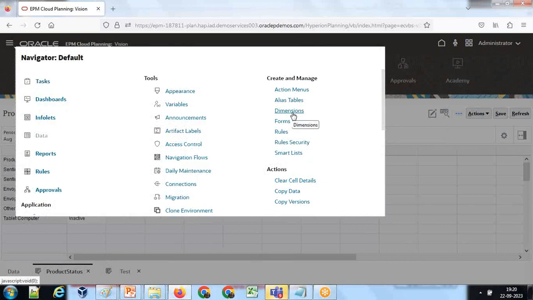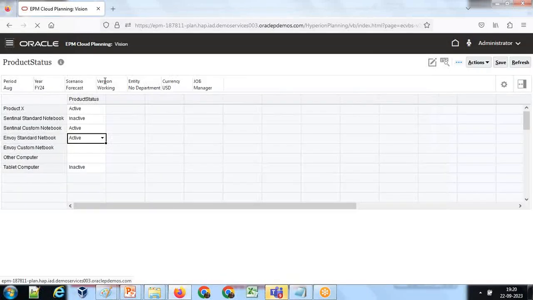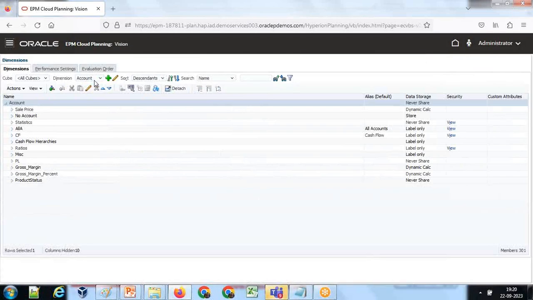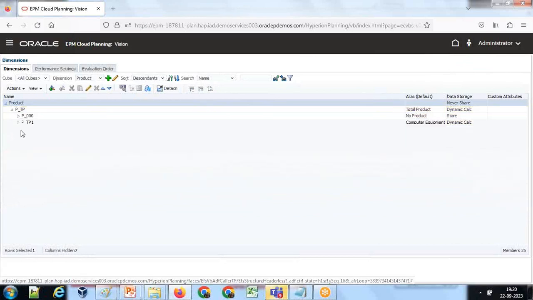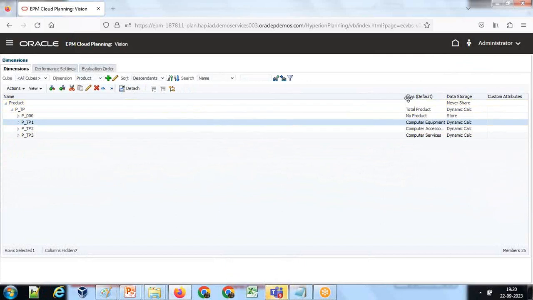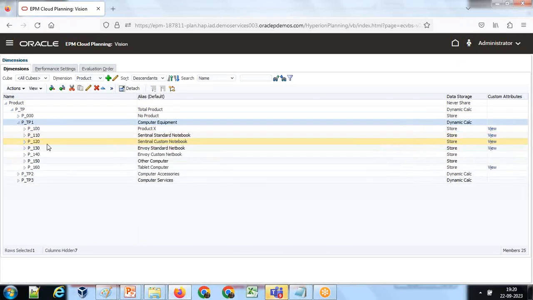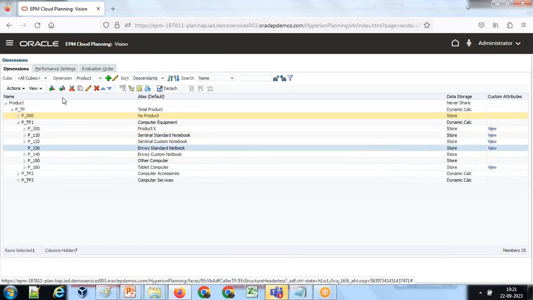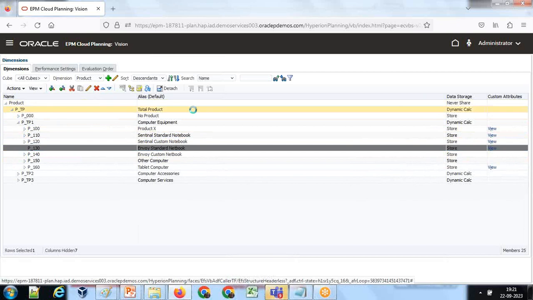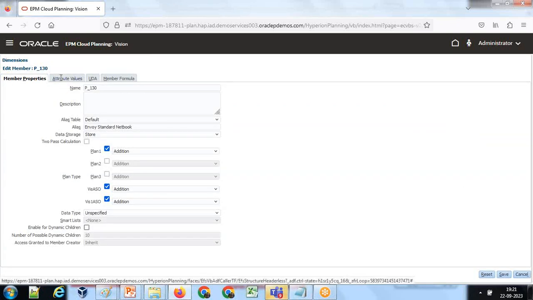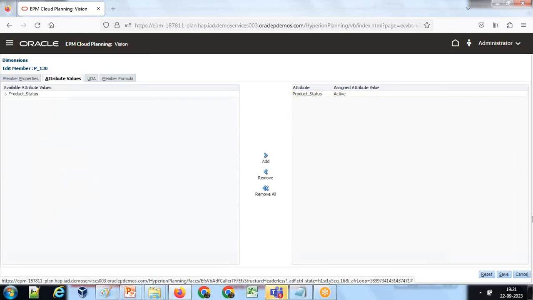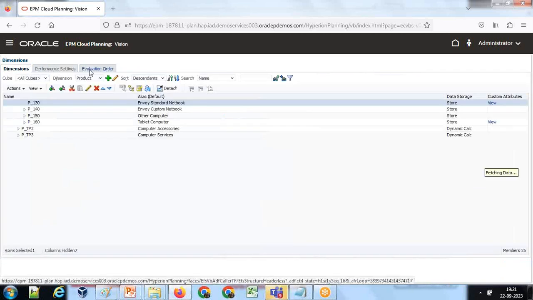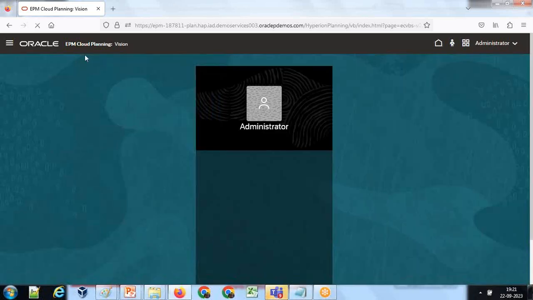Now I'm going to show you how it actually works. Let's double check this. Once again, I go to my product dimension. I have a product called computer equipments. Under computer equipments, I can check my standard product. Now it is changed to active from inactive, right? So how did I do that? This is a fairly interesting example. So what did I do first?